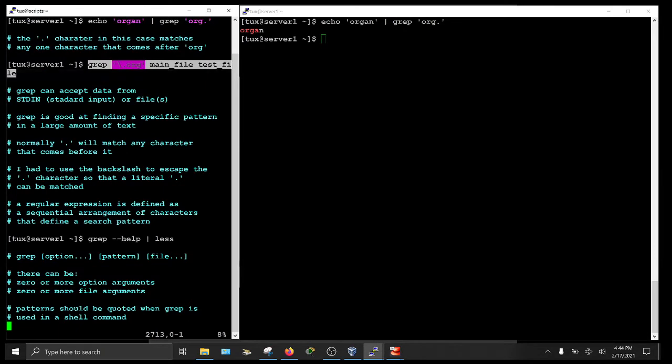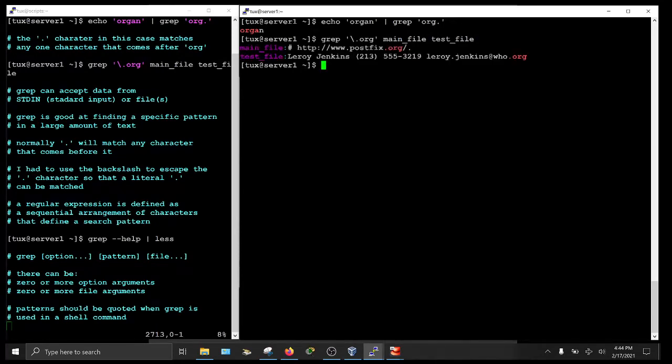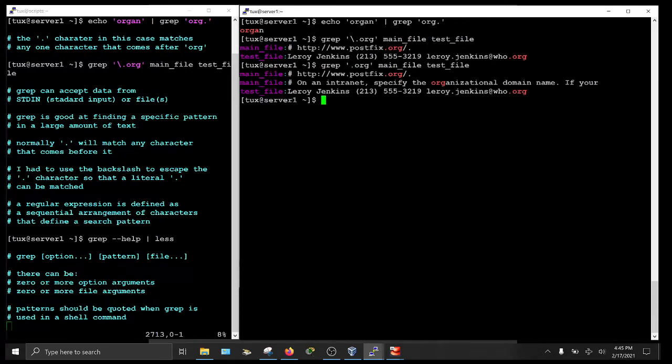However, if I wanted to match a literal dot, I would have to use the backslash character right in front of it to escape that character, so that I could look for a literal .org in both of these files. Okay, it has done so. Now let me up arrow and then remove that escape character, and now I am specifying that I want to find any character that comes before org. So it matches on space org and then .org.